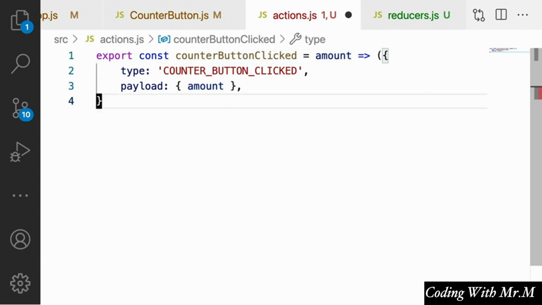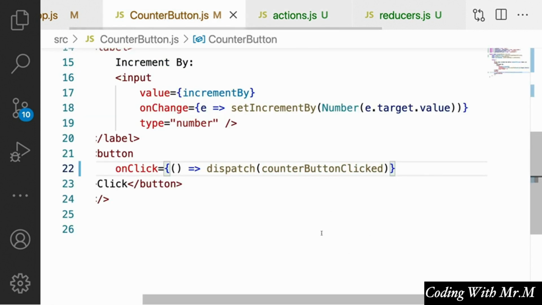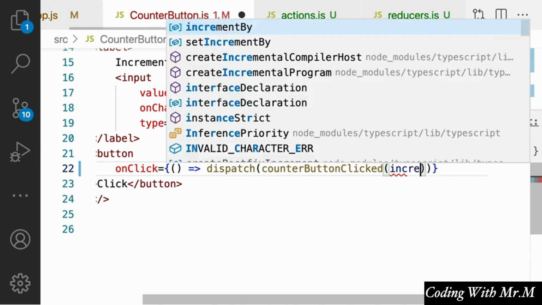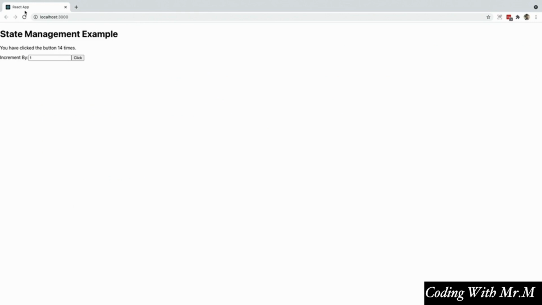And because of ES6 syntax, we have to wrap these in parentheses now. So now that this is a function, we can pass in the amount from our counter button. Instead of just saying dispatch counterButtonClicked, we say dispatch counterButtonClicked and pass the incrementBy as an argument. All right, so it should work just like we want it to now.